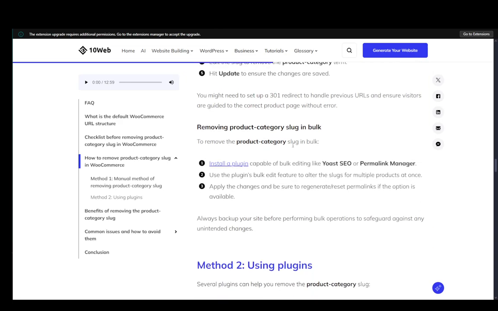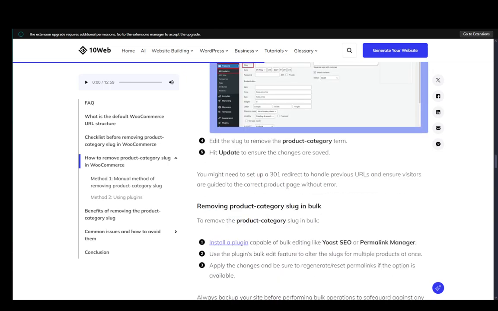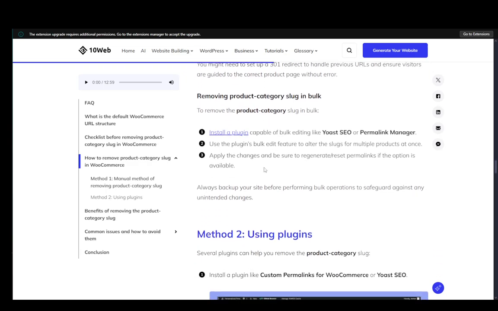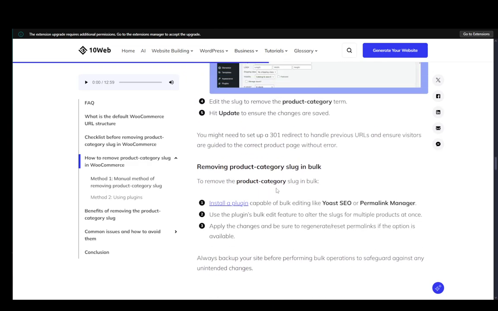Now you can do it in bulk with add-ons or plugins such as Yoast SEO or Permalink Manager. That is completely up to you. I'm not sure whether they're free or not. However, I do recommend you research them and find one that best fits for you, since they can have quite an impact and make your life very easy, or much easier when it comes to removing these slugs.